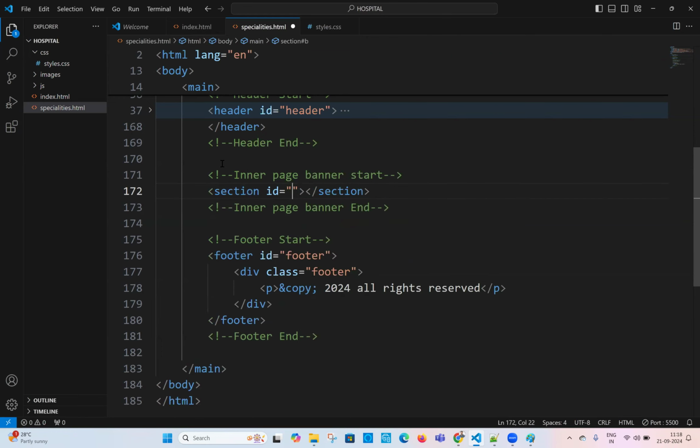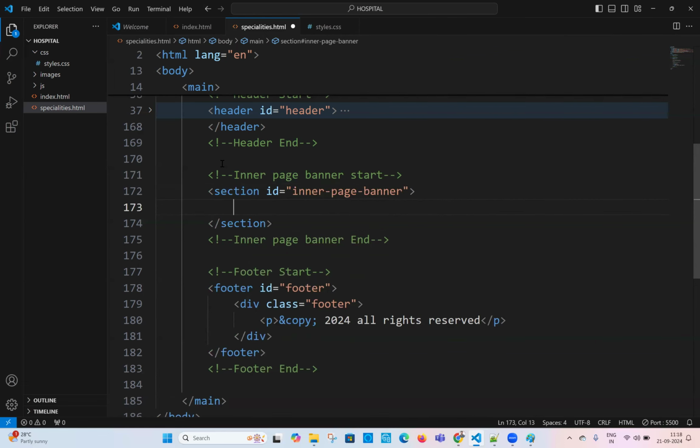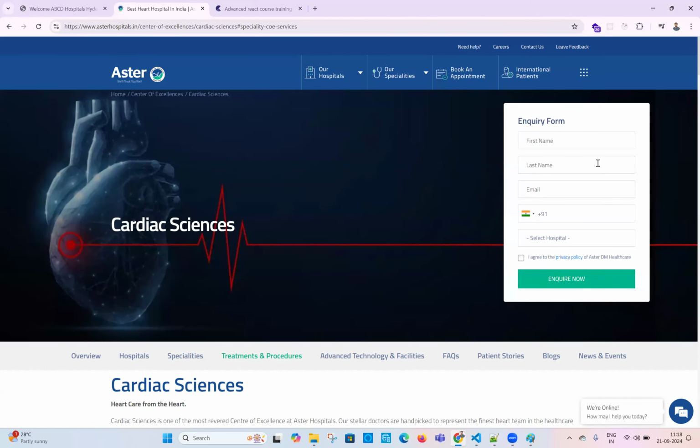Already we have taken banner, right? Inner page banner. I'm taking it like this, ID banner. And this is a full width banner. In the full width banner, can you see there is a form also? We will work on the form.